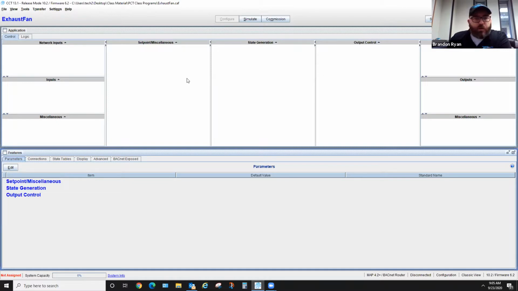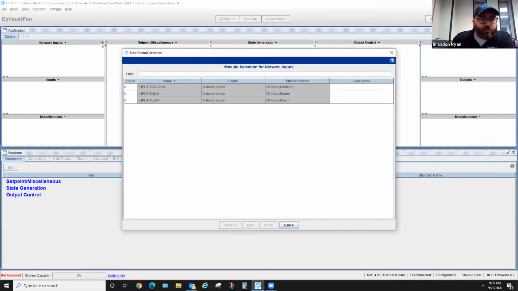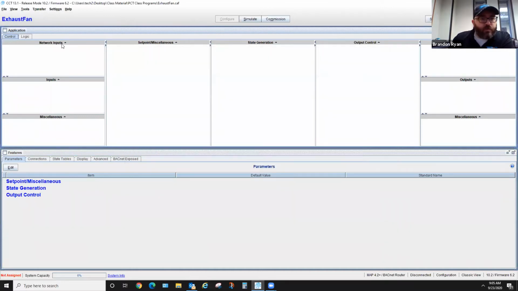For this example, I'm going to start with something simple. We're going to add a network input, which is a software point, and turn on the exhaust fan output. We're going to link it together so you can see how you can do connections. Let me back up. Whenever you hover over any of these sections, there's a little button that lets you add a point to that section. You can also right click on them and do New. It does the same thing.